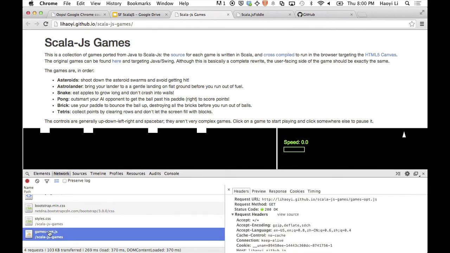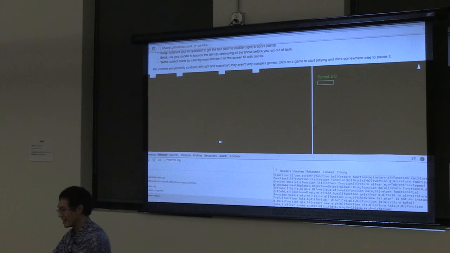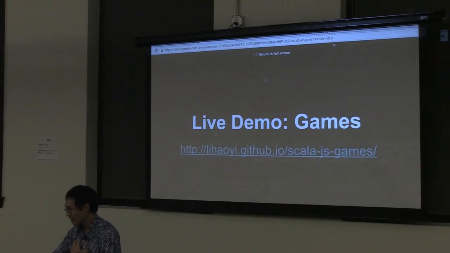So if you look at what's actually inside this, I'm not sure if you can see, it's minified by the Google Closure compiler, so it's not really readable. So this is what you can build using Scala.js. So back to the slides.